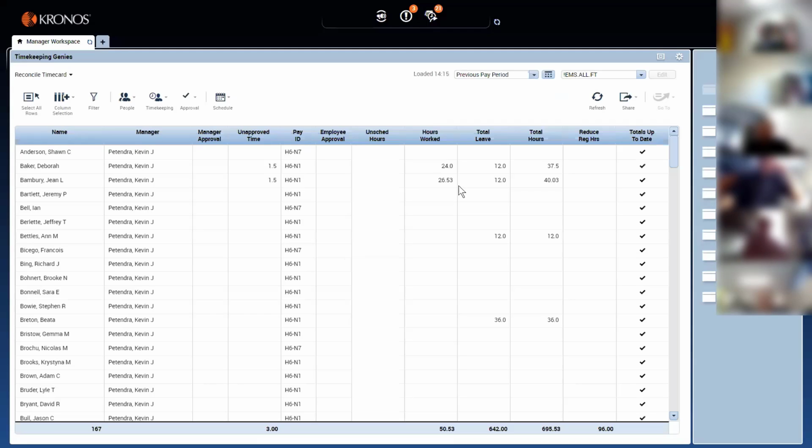We are in the test system, so it could be a little bit slow, but we'll manage there.